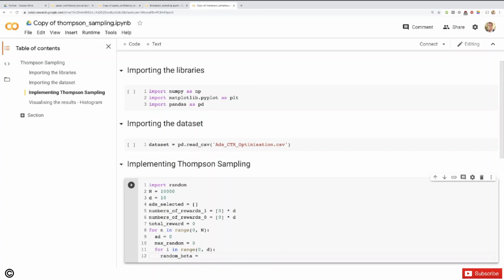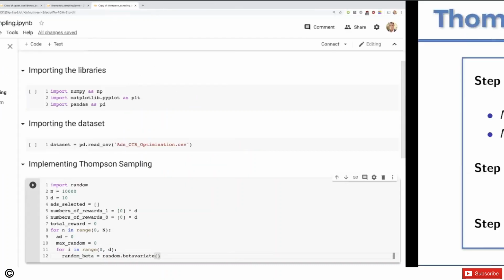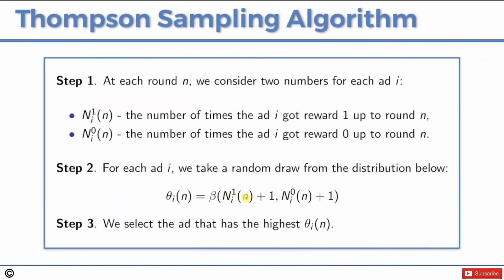So random_beta, and then as I told you, the way to get the random draw from a beta distribution of certain parameters, well, we first need to call the random library from which we're going to call the betavariate function. All right, so that's the function. And inside this function, well, of course, we input these two parameters, n_i^1 plus 1 and n_i^0 plus 1.